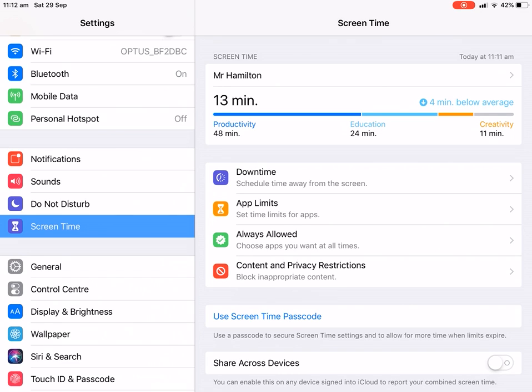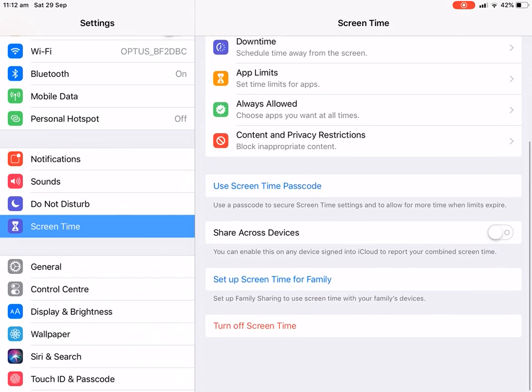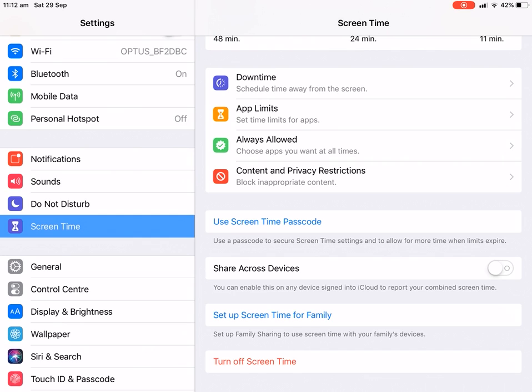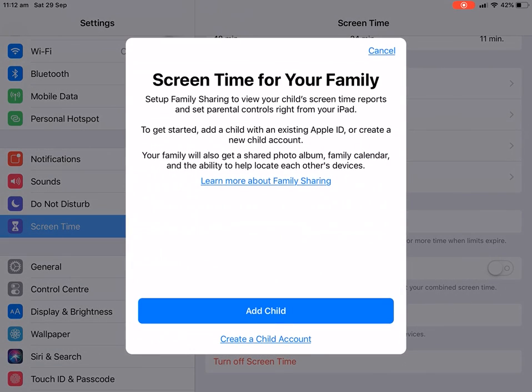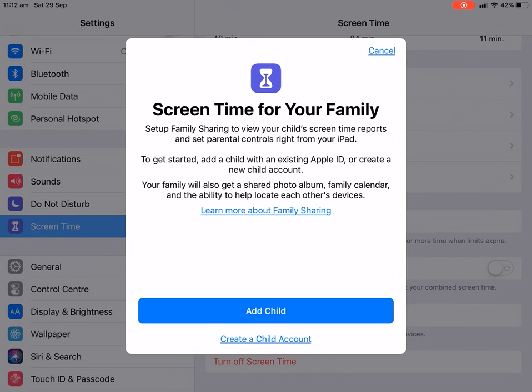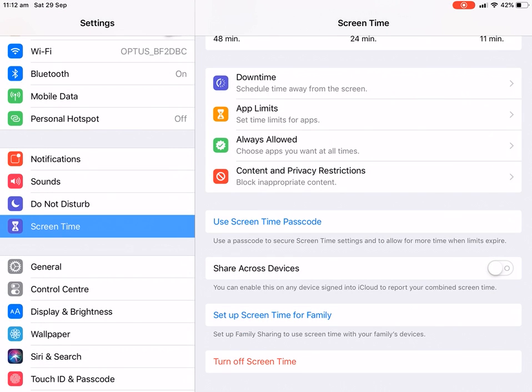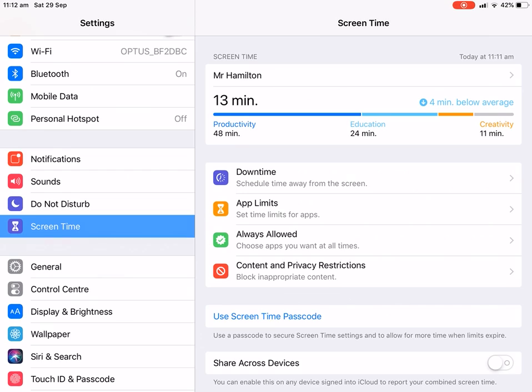We can also do some sharing across devices. We can set up downtime for family and screen time for family by looking at different aspects there. And you can see here you can add a child and add their Apple ID and set up some restrictions and some different time allocations. But for me, just being able to look at what I'm actually using and be reflective on that, and the kids can start to look at that.